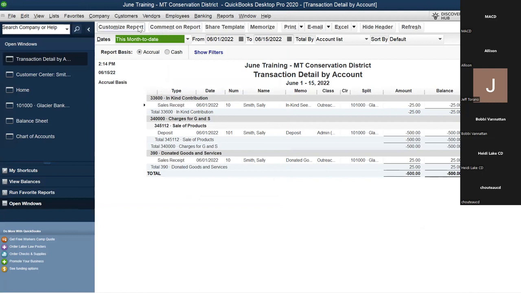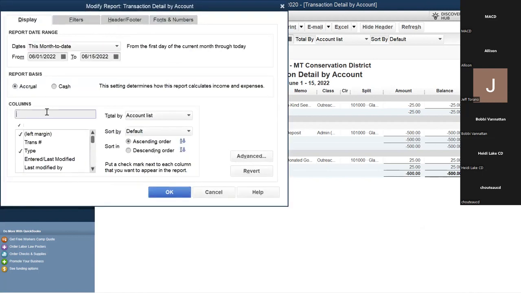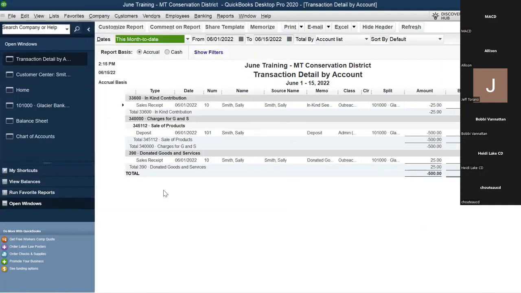You can even customize a report and add a column for source name. So if you're continually confused, you can see that for that one transaction, because we used the deposit form, her name isn't associated as a source name. Sometimes that's what I do when I'm confused about what I'm seeing on a report. Clear as mud?